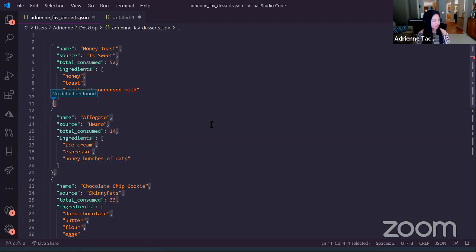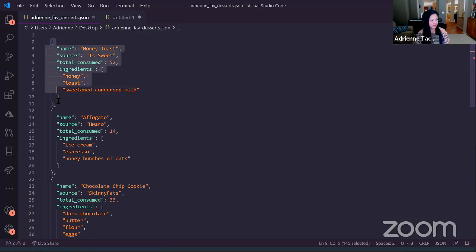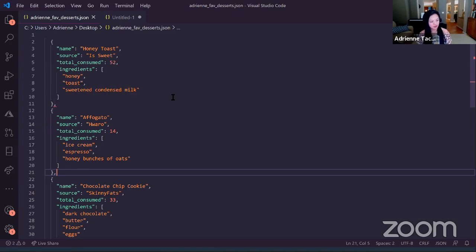Let's see. Oh, not peek definition. Alt F. So what it's thinking is that this is the entire JSON object when it's not. I have other documents here. So it's probably triggering one of my rules.